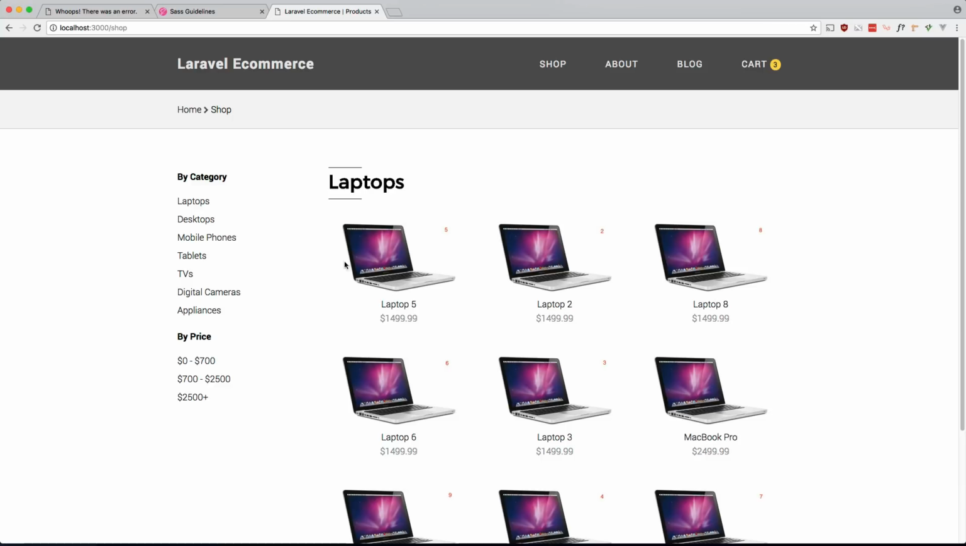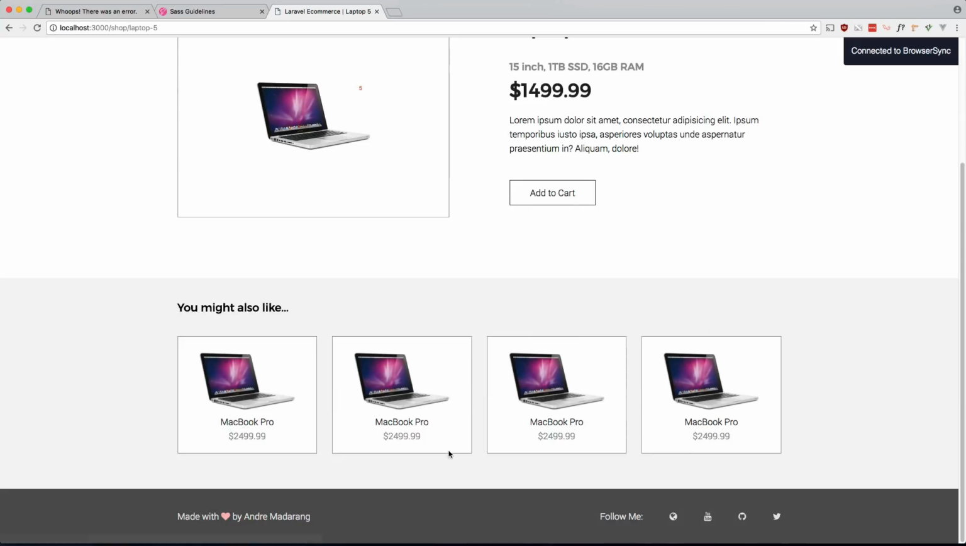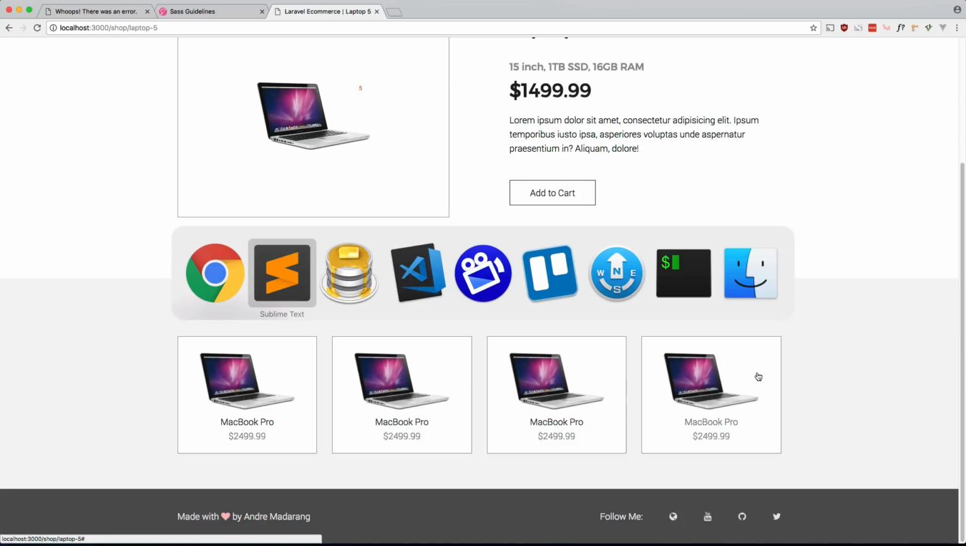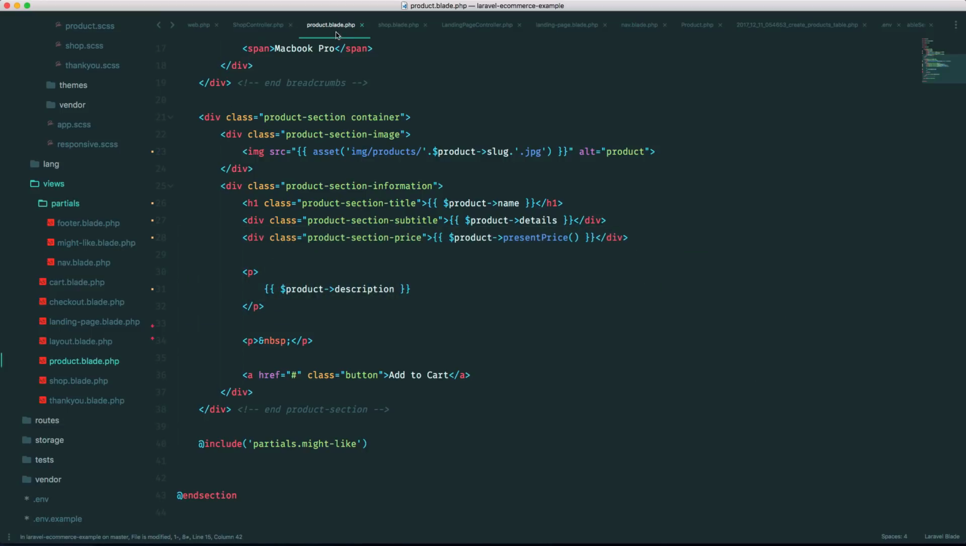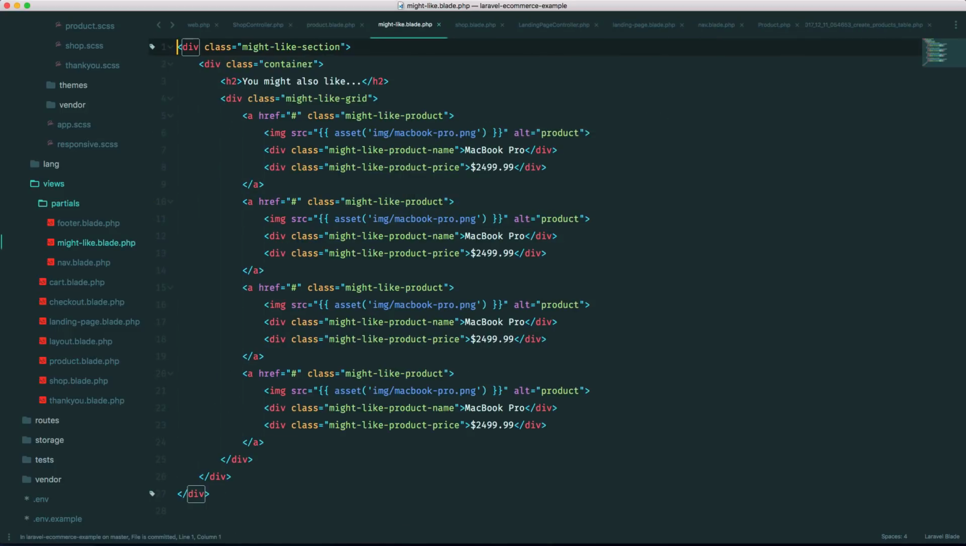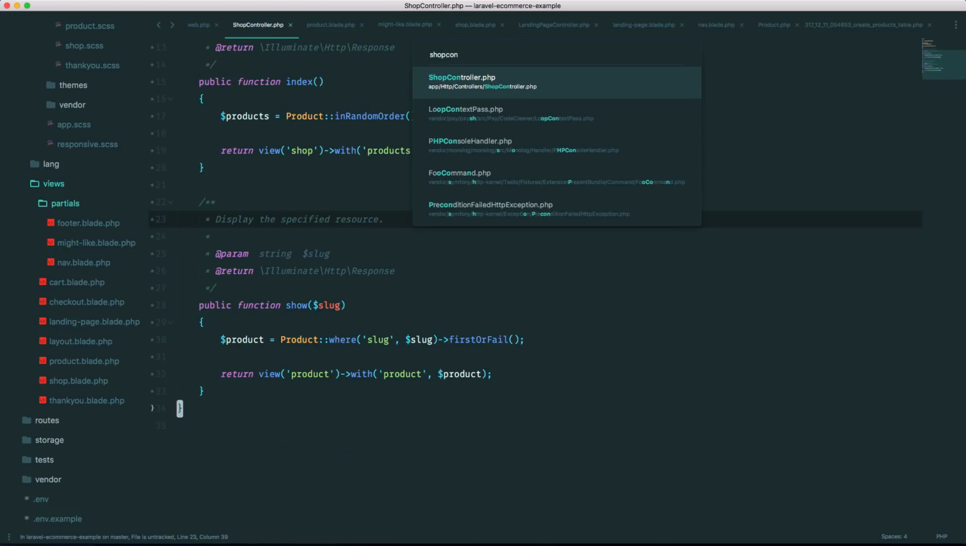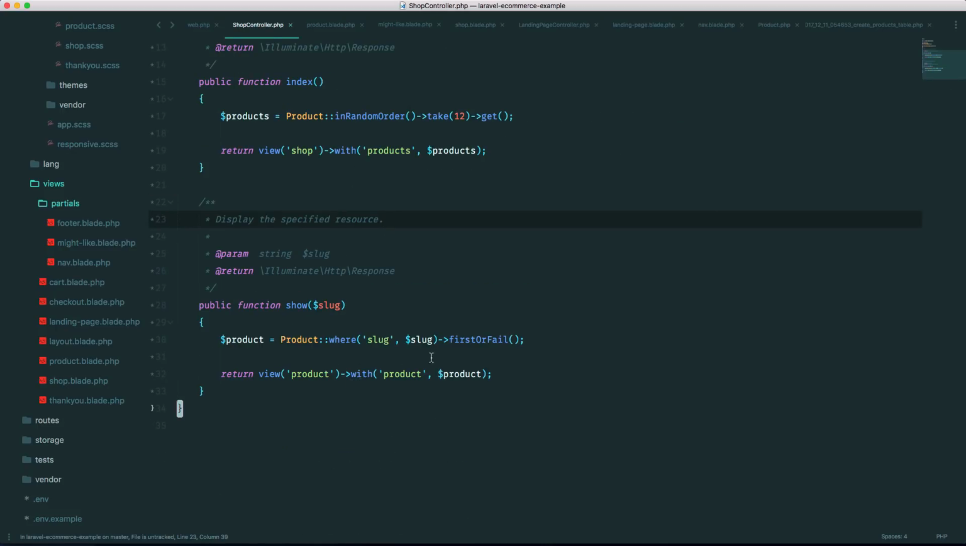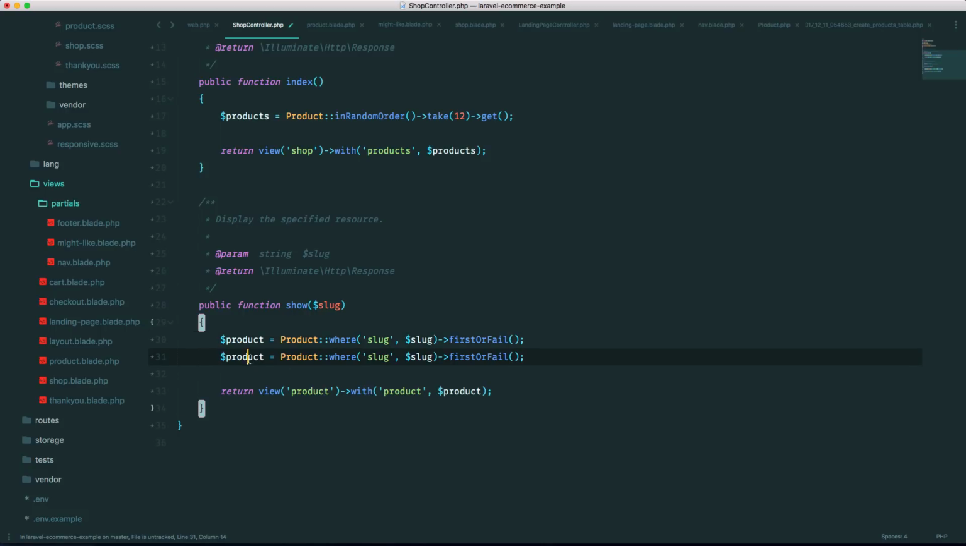Okay, cool. So on our product page here, you notice this you might also like section. Let's work on making this dynamic as well. If you go into Sublime, to product.blade.php, you can see there's a partial here I'm including, mightlike. And yeah, let's go ahead and make this dynamic. So in shop controller, show, let's duplicate this. Let's call it mightAlsoLike, product where slug does not equal the current slug.